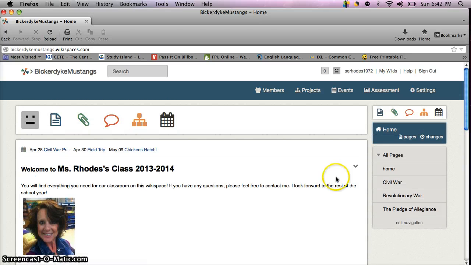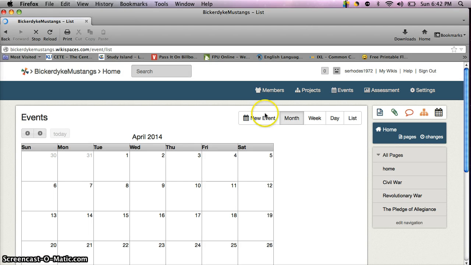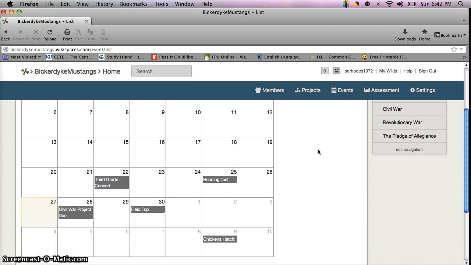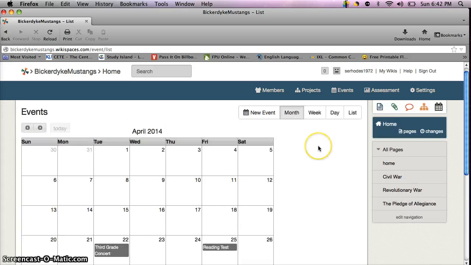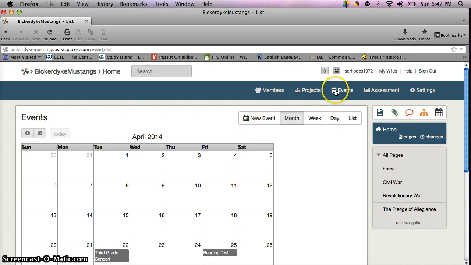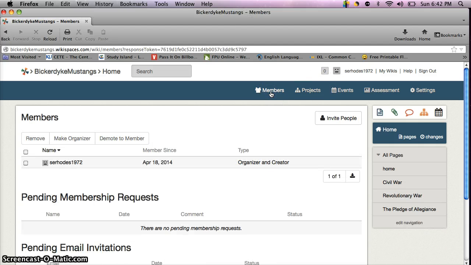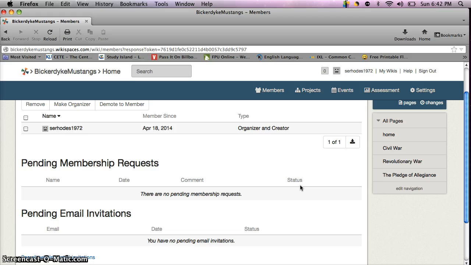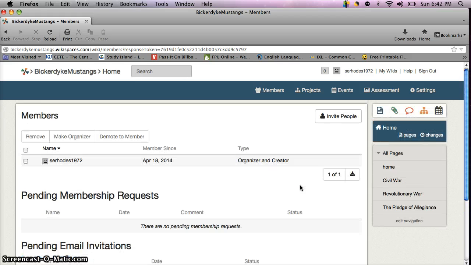Anyway, so I added these events by going over to my events section right up here at the top, and I just click that. And then I've got the events that you just saw. So this is pretty handy. I like this option. I can also click up here on members, which I don't have anybody added yet, but if I wanted to, I could put in all my students' names and their parents' names, whoever I wanted to be members.